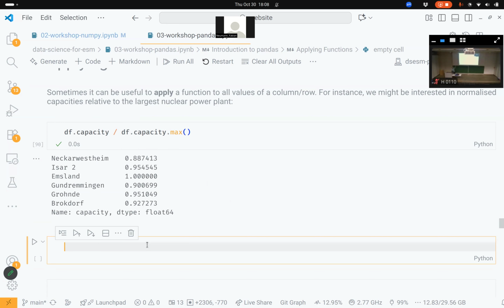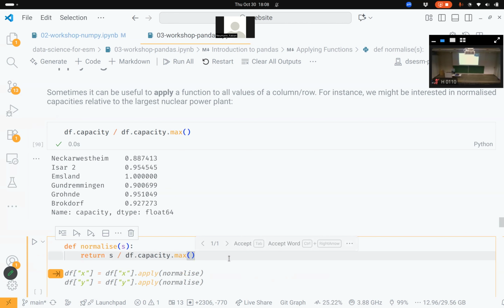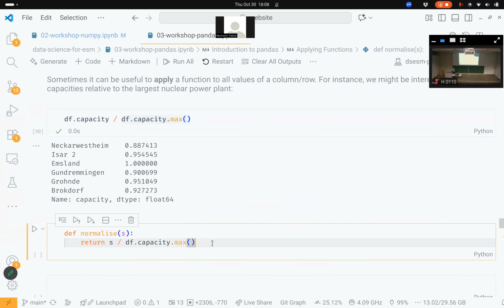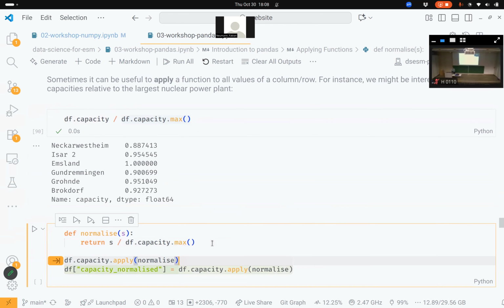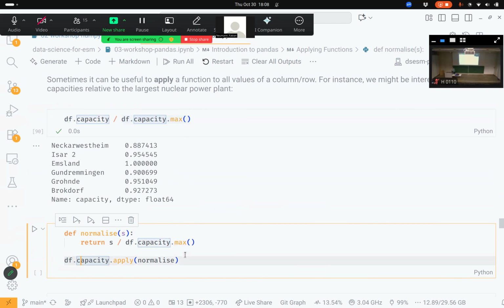But an alternative to do exactly the same thing that offers more leeway to add complicated functionality is to wrap this in a function that we can reference later. So let's say we take a normalize function. It takes some entry s, some value s, and we want to return s divided by this capacity maximum. And then we want to apply this function to all the values in this series.